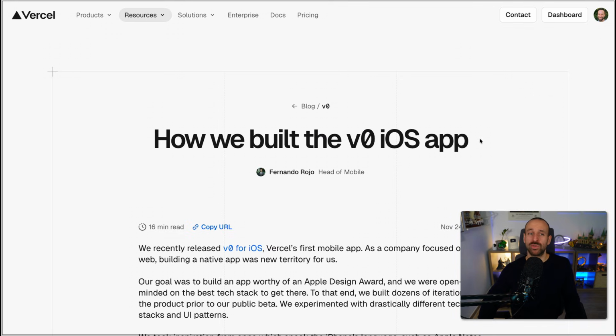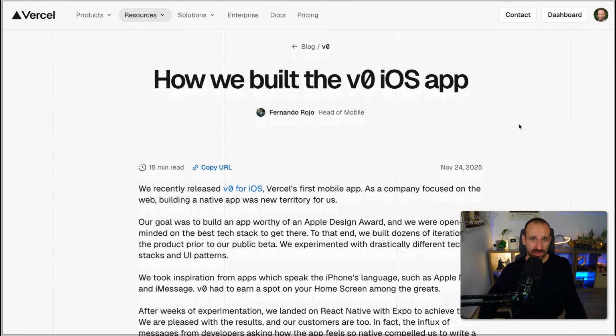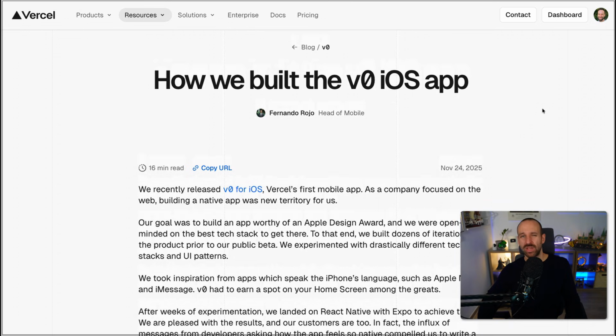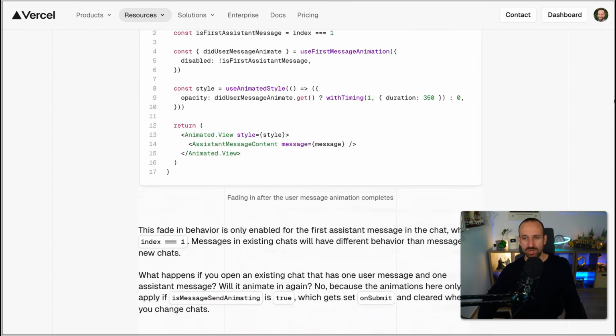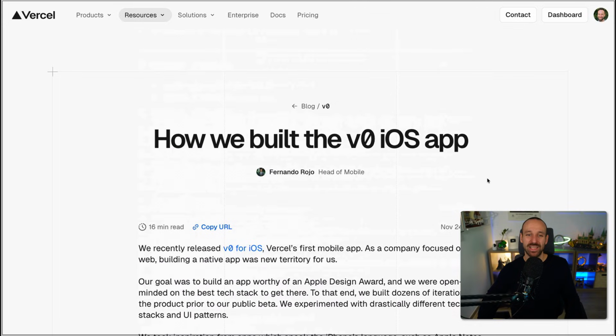And wrapping it up with a massive post that I can't summarize here on video or audio, because this is something every React Native developer needs to read. So if you have a list of books to read over the holiday time, then you should add this blog post to that list as well. It's probably not as long as a book, although it's more to read than most people probably do on a daily basis. It's by Fernando Rojo, head of mobile at Vercel by now, How We Built the V0 iOS app.